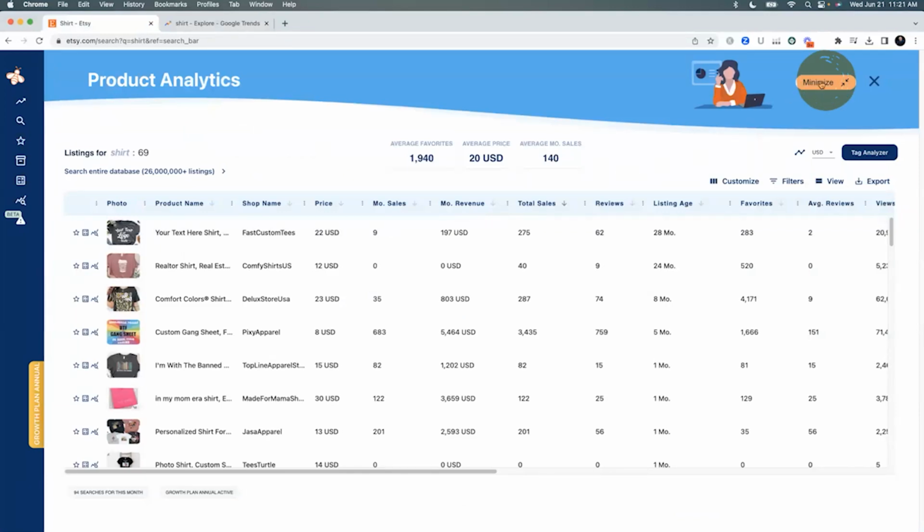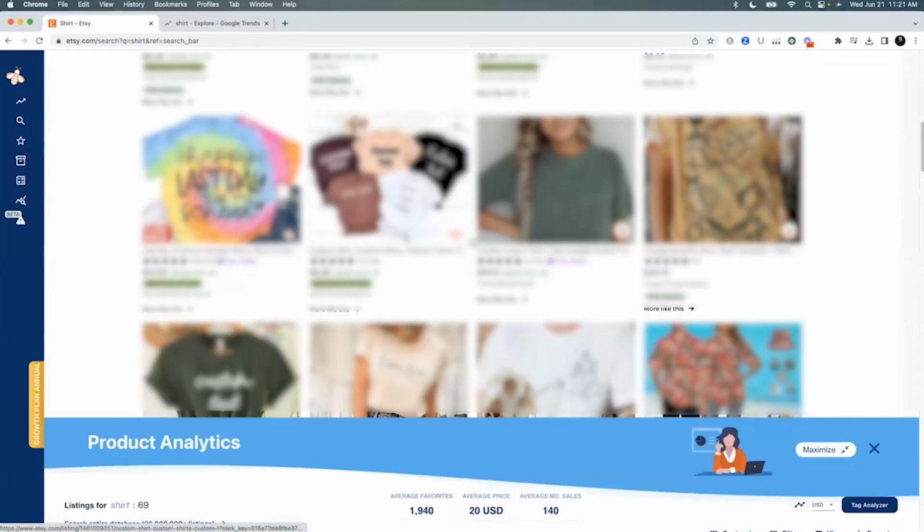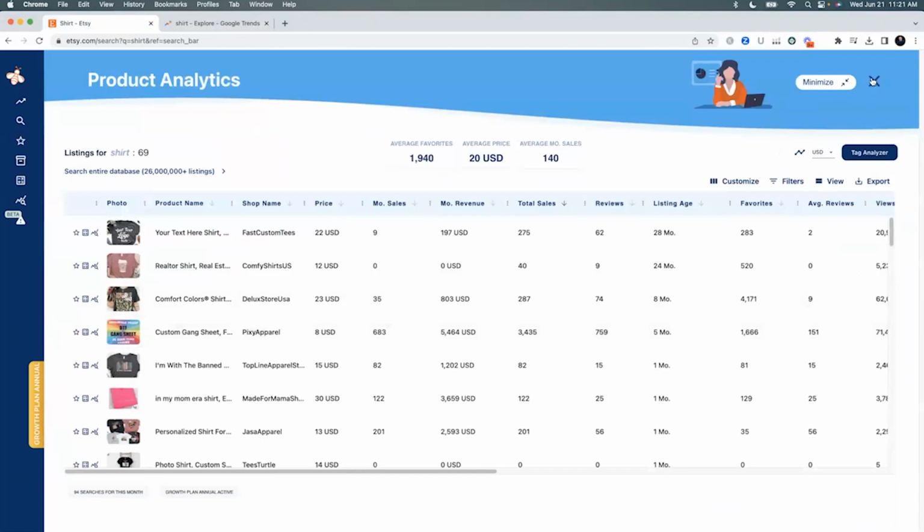You can minimize this if you'd like, and you can continue to do your research and then click on something. Or I usually try to use maximize and I X out if I want to make a new search. And I think that's really one that I wanted to show you for the main things.